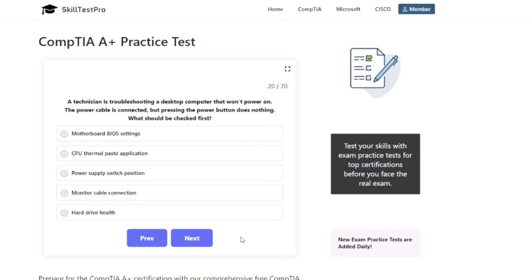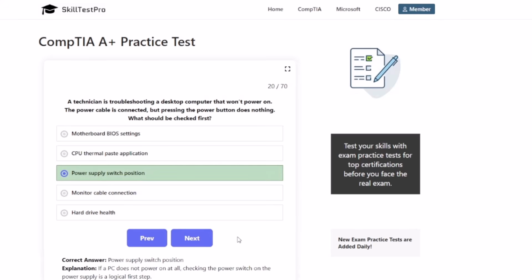A technician is troubleshooting a desktop computer that won't power on. The power cable is connected, but pressing the power button does nothing. What should be checked first? 1. Motherboard BIOS settings. 2. CPU thermal paste application. 3. Power supply switch position. 4. Monitor cable connection. 5. Hard drive health. And the correct answer is number 3. Power supply switch position. Reason being is that if a PC does not power on at all, checking the power switch on the power supply is a logical first step.